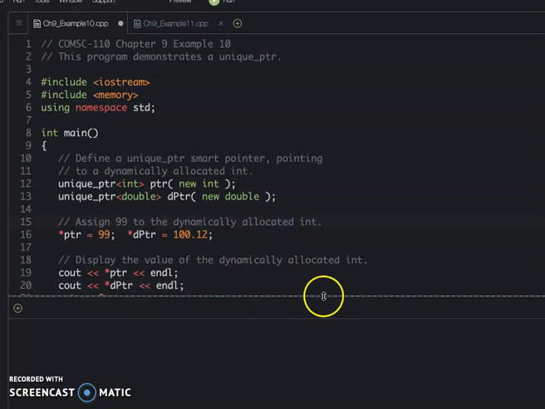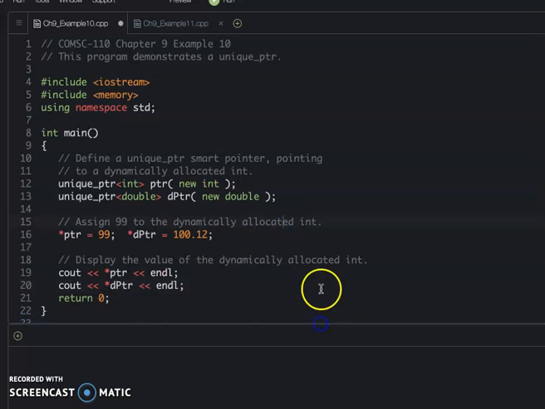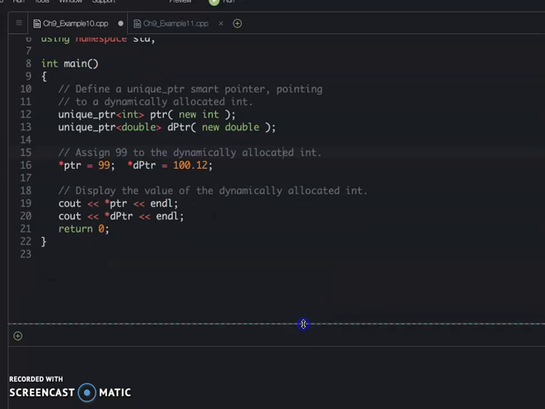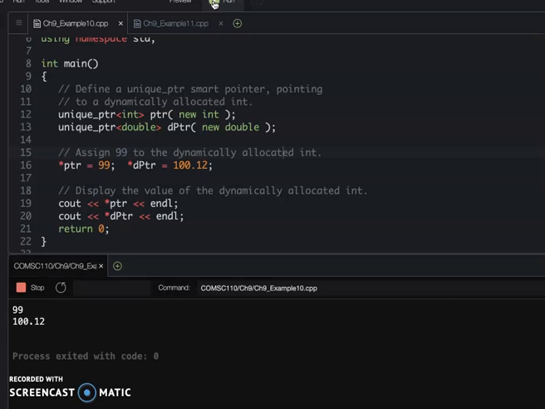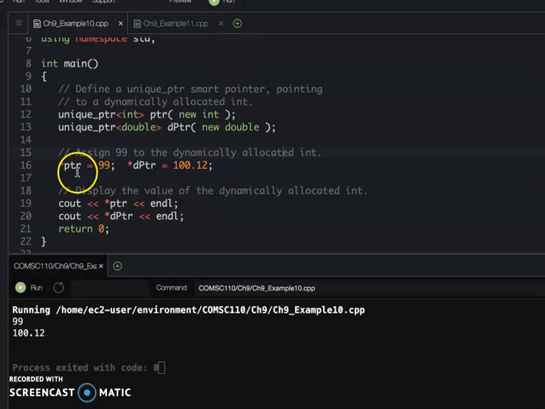Make sure you test on your compiler, on your IDE. Then we can run the program to see the result. You can see here your ptr displays 99, then your dptr displays 100.12. We don't need to use delete. The smart pointer will automatically remove the data, the memory location.